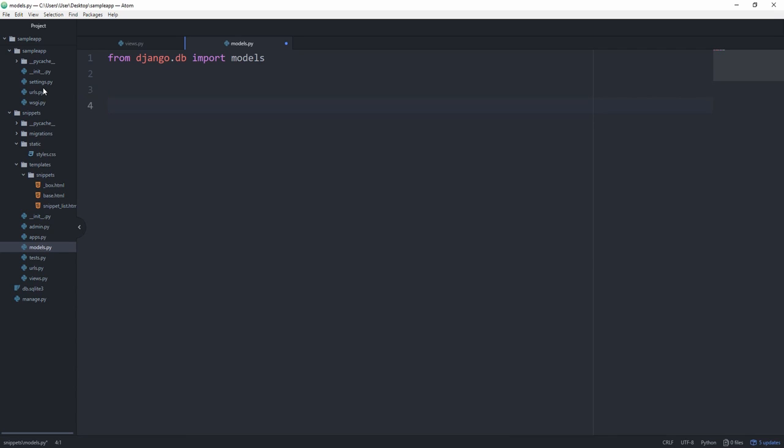We'll get rid of the comment and create a class called Snippet. And this has to subclass from models.Model. And now we have to specify the fields we want this snippet model to have. The first one is going to be a title, and that's a models.CharField. And this one needs a max_length attribute. So let's set max_length to 100.